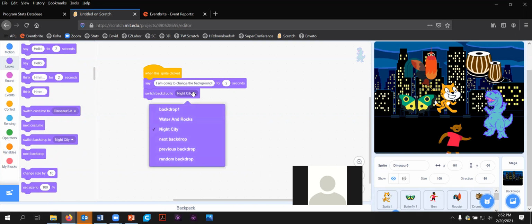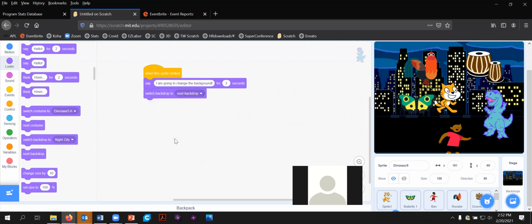So the two backdrops I've used are Water and Rocks and Night City. So I don't want it to always be water and rocks when you click on it. So I'm going to say next backdrop, the one that follows it. So it'll always choose the next one whenever you click on it.